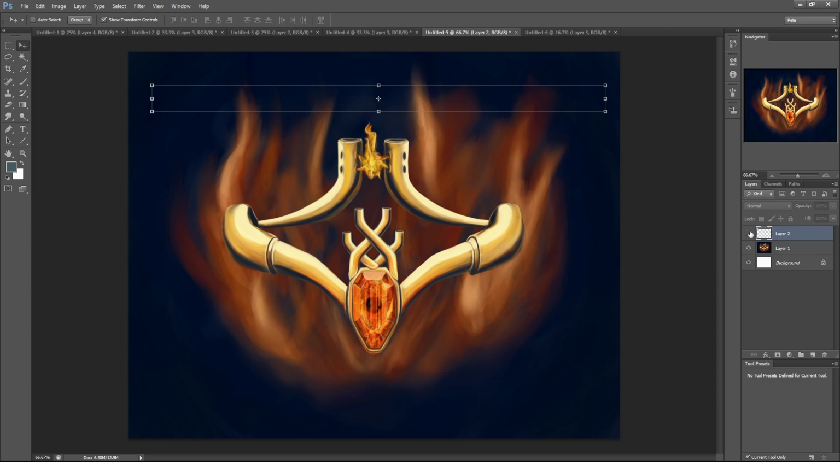And then if I look far away from it, I do like the way that the darkness of the background is reflected in the metal.